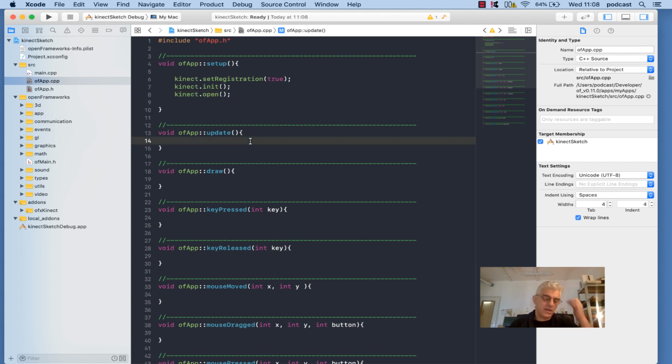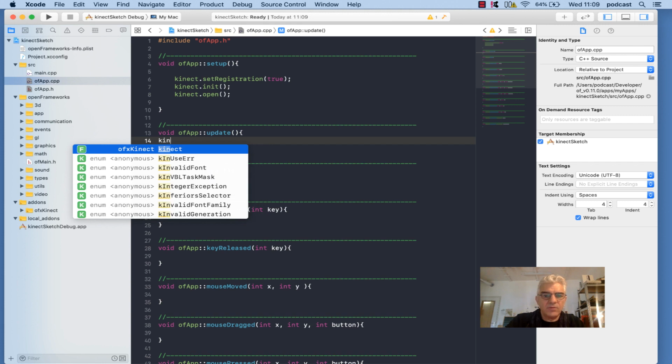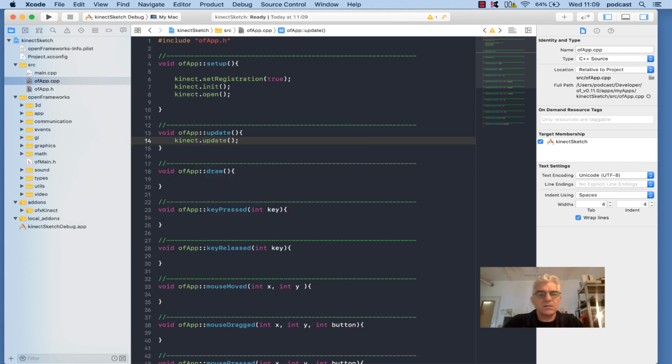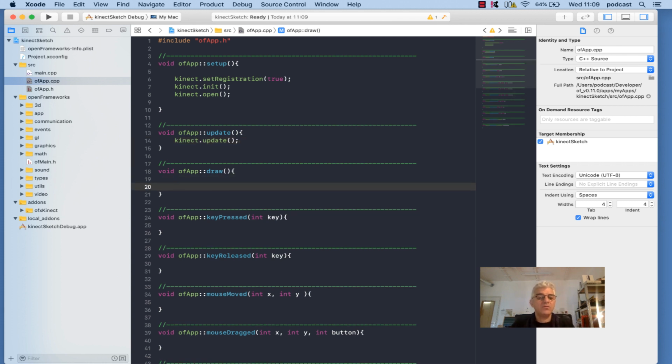Now, just like when we're using a webcam or any other camera, we need to go and update the camera to say, please go and check if there's an image from the camera. So in the update function, I'm going to say Kinect.update. And then in the draw, all I'm going to do is ask the Kinect sensor, have you got an RGB image? Can I draw it?